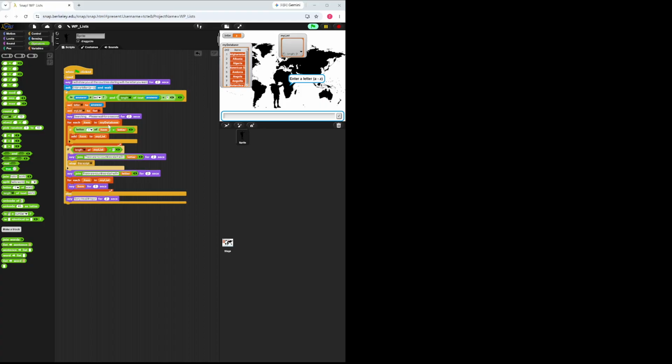My code works by using a list I created in this part to store the countries that match the user's letter. I set the variable letter to the answer and then I set my list to an empty list. After that, the program uses a loop to go through each item in my database. For each country, it checks whether the first letter of the country is the same as the user letter. If they match, that country is added to my list.